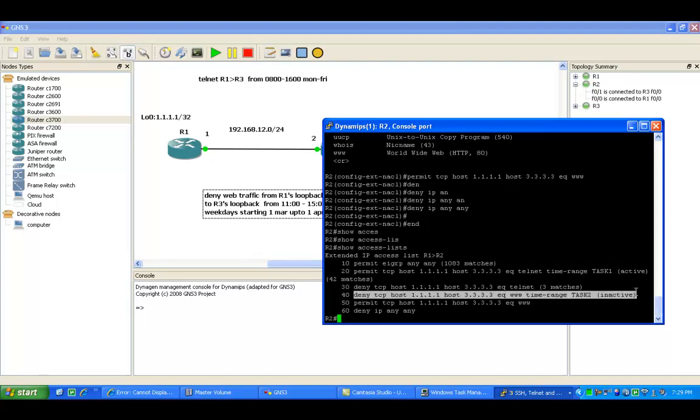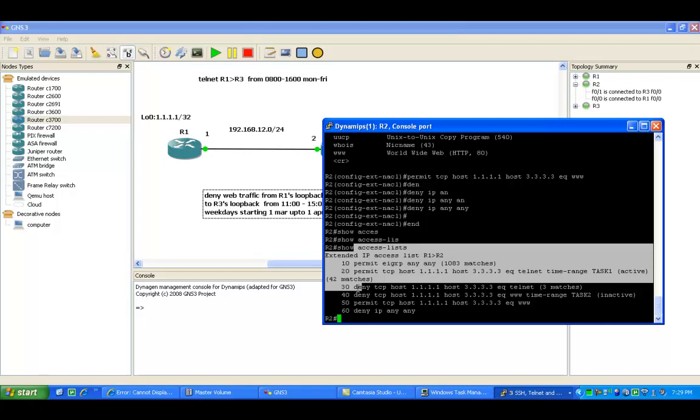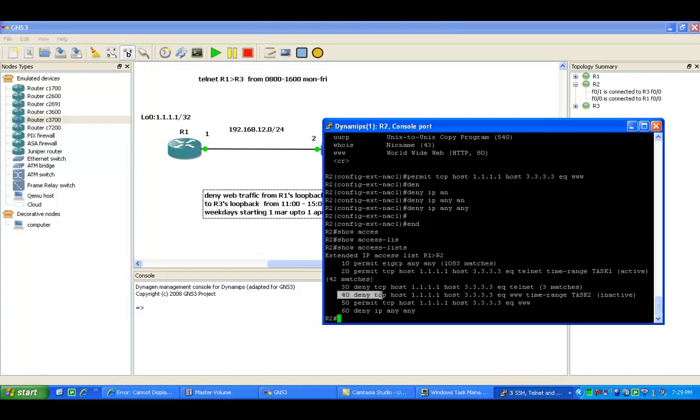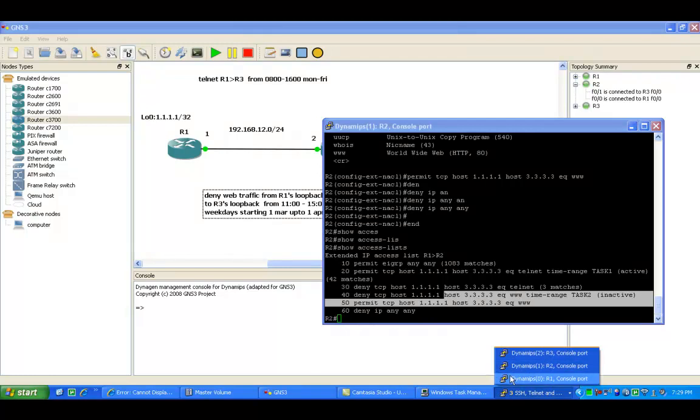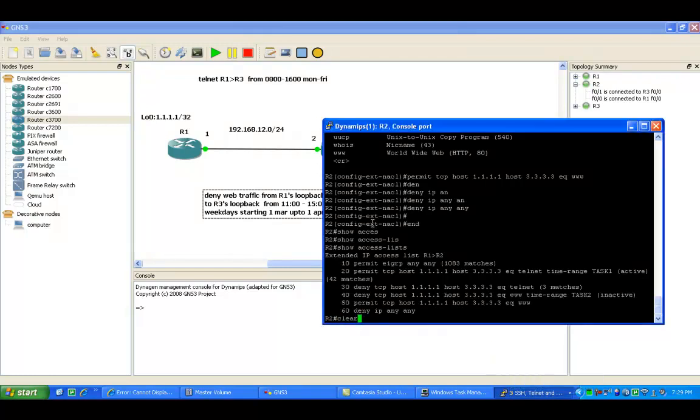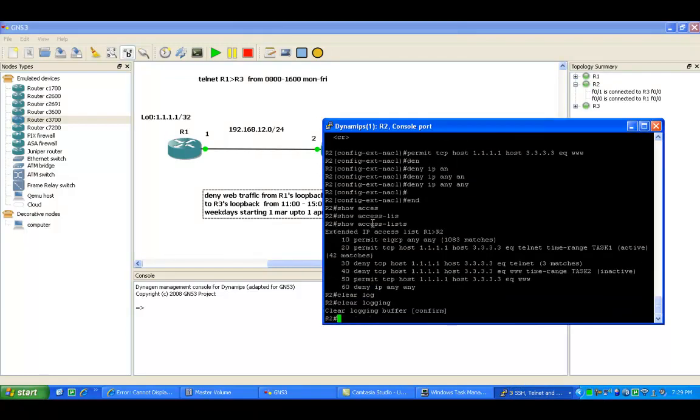The deny is inactive right now. So say it gets activated, then sequence 40 is going to be hit before sequence 50. So we're going to show you that now. If I go to router 1, you see here that it's inactive. We'll do a clear log on R2.